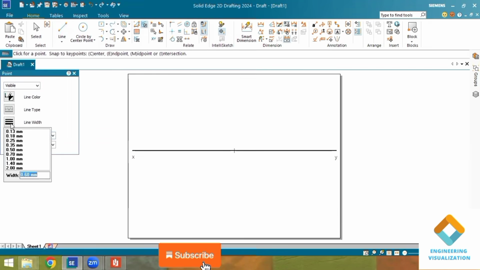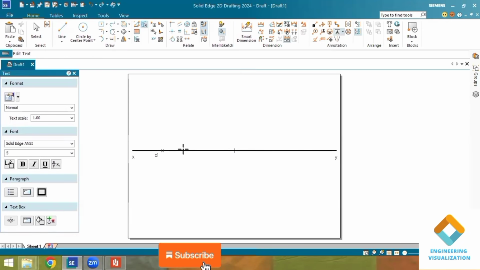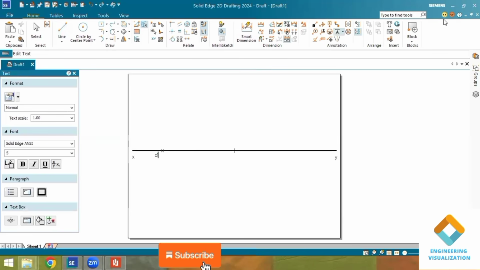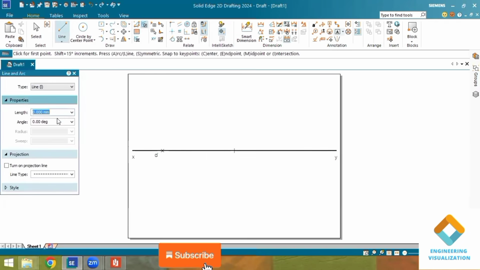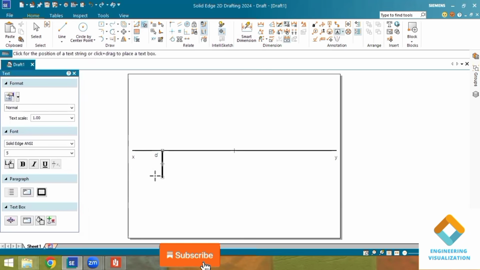So with respect to the question, what they mentioned here is that it is resting on the HP plane, say resting on the XY line. You can see the question: a point A is on HP, which means its front view, that's why I have put a point and marked it A dash. Now the length we should consider. The top view is lying in the first and fourth quadrant. In both the first and fourth quadrant it is lying below the XY line. So that's why I'm drawing a length of 30 mm below the XY line. You can just see, first and fourth quadrant, so it is below the XY line. That's why I'm putting it and marking it as A.